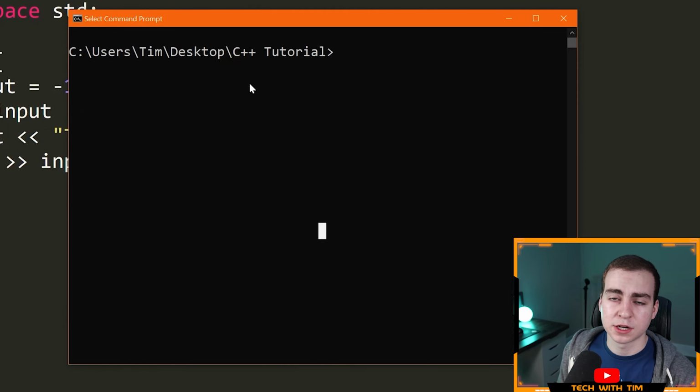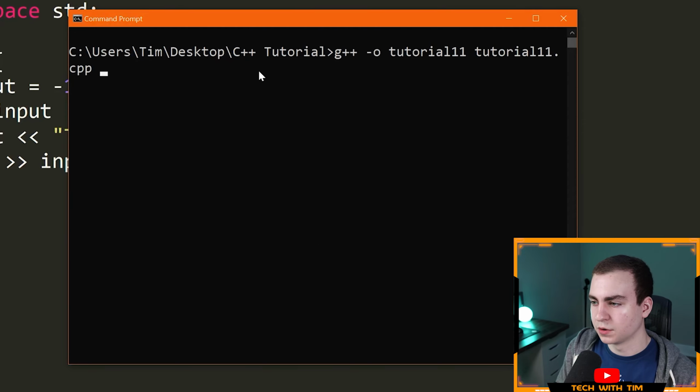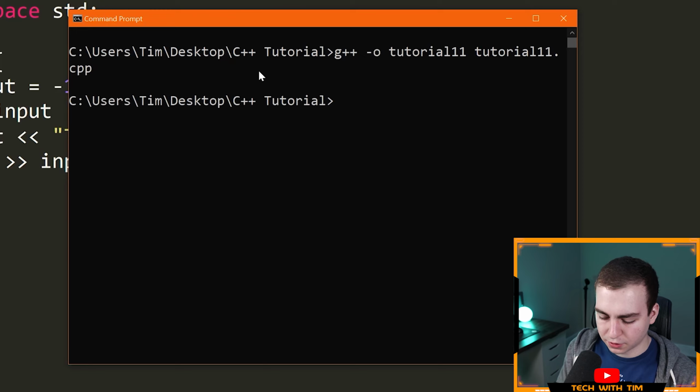The reason I have to go to my terminal and I can't run this in Sublime Text is because Sublime Text is not capable of actually capturing user input, at least in C++. It will kind of work, but then it will break halfway through. Anyways, I have to go here and do it. So I'm going to compile my program.